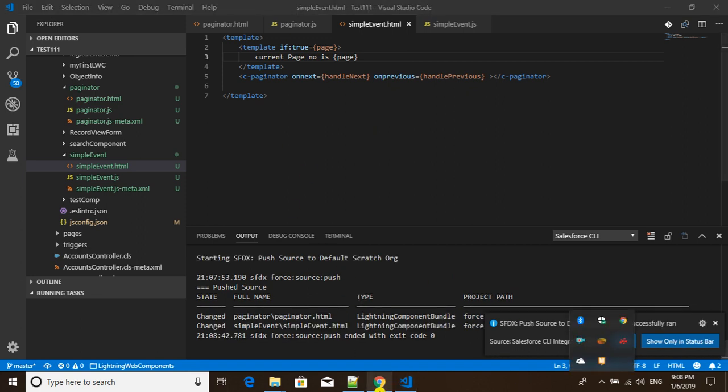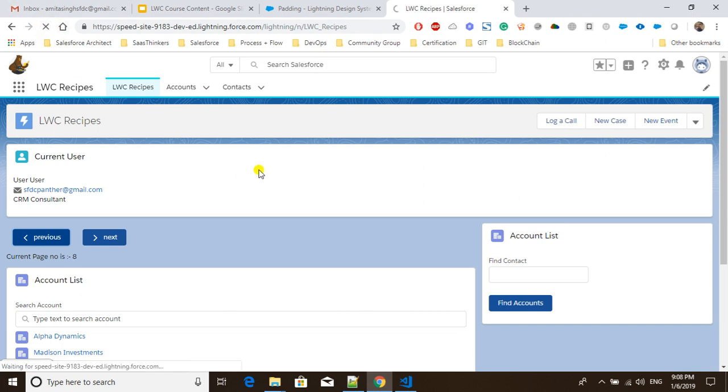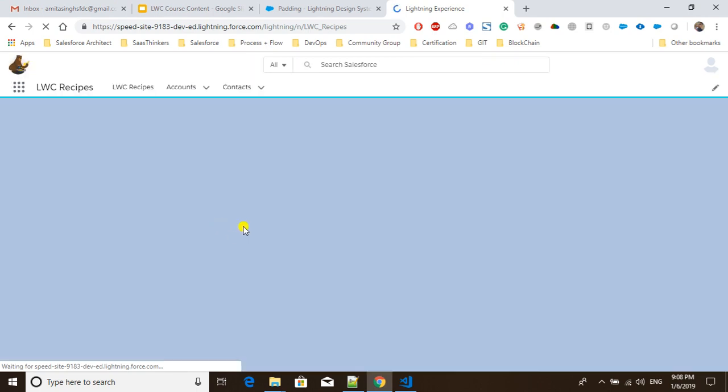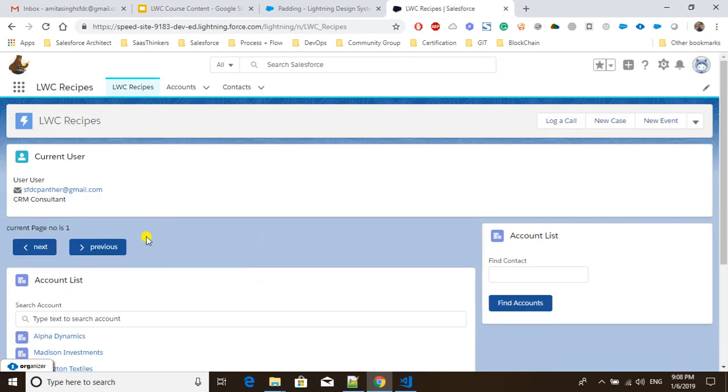Okay, let's see. Now refresh this, and after refreshing we should be able to see the correct things. Okay, the icons are changed, and the buttons are working the way we wanted. So this is how you can work with a simple event where we are not passing any parameters.